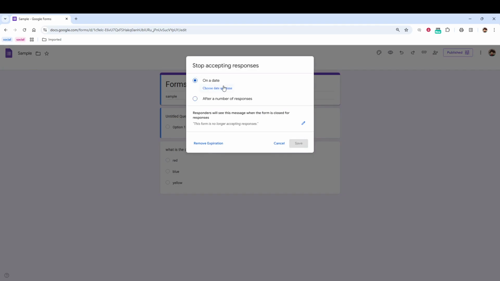Next, toggle on the option labeled On a Date. Once it is enabled, you will see a date and time picker. Use the picker to select your desired deadline date. Then set the exact time you want the form to stop accepting responses.